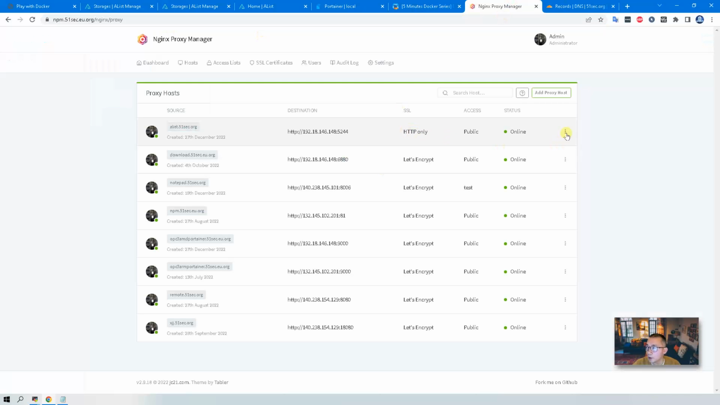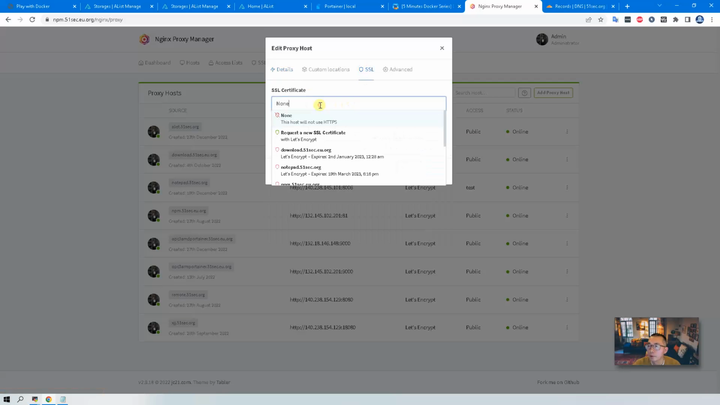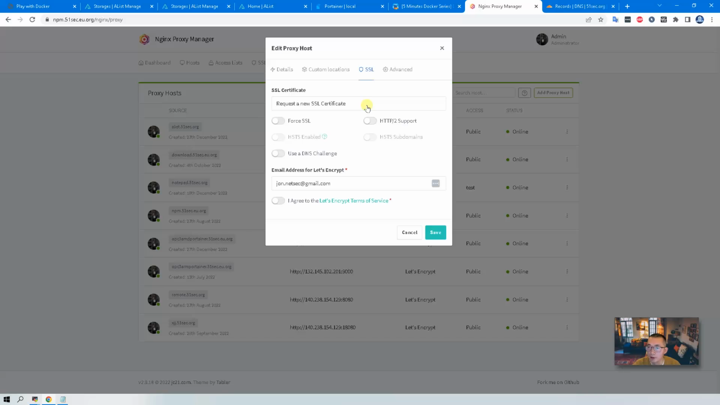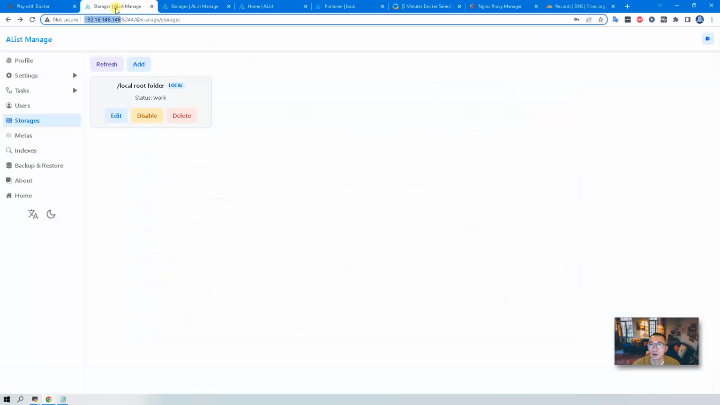Right now it's HTTP, of course we're gonna use HTTPS. We're gonna request a new SSL certificate, agree to Let's Encrypt terms of service, and save. Perfect. So we configured our NPM proxy for AList.51sec.org. So now let's give it a try.